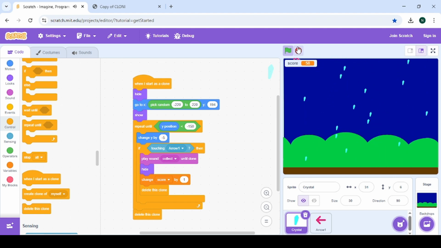Okay, you click on your red button, okay? So let's read our blocks. When I start as a clone, hide. We're talking to the crystal, right? Go to X random position -220 to 220. Then for the Y coordinate, you go to 194. That's the position of the upper part of your stage, okay? Then show.